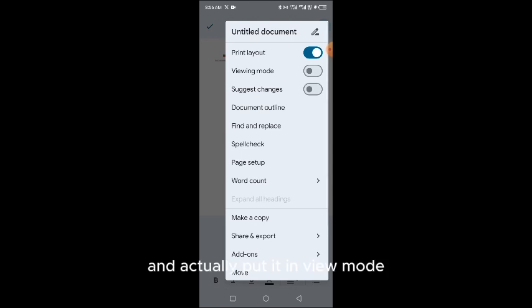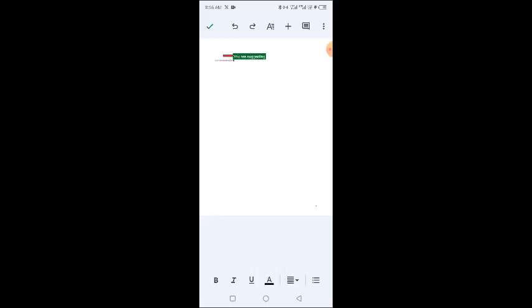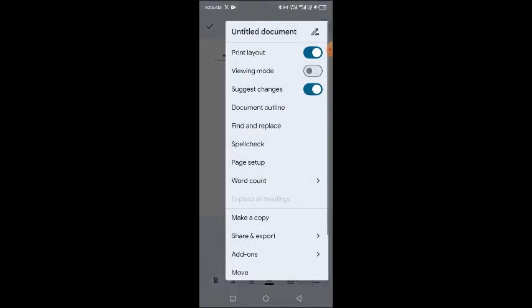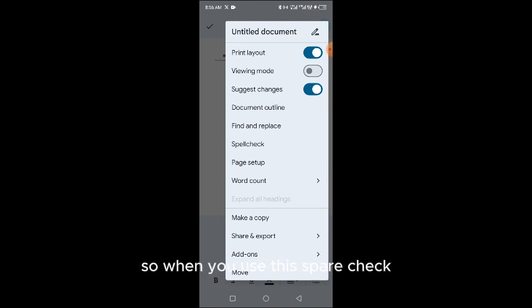Alright, you can actually put it in viewing mode. This viewing mode means if you put it on viewing mode, you won't be able to edit anything. You can only view it. Suggest changes. Suggesting, I don't actually use this. Now, find and replace, document outline, spell check. You can easily use spell check. So when you use this spell check, it will check your manuscript and detect if there is any spelling or grammar error.